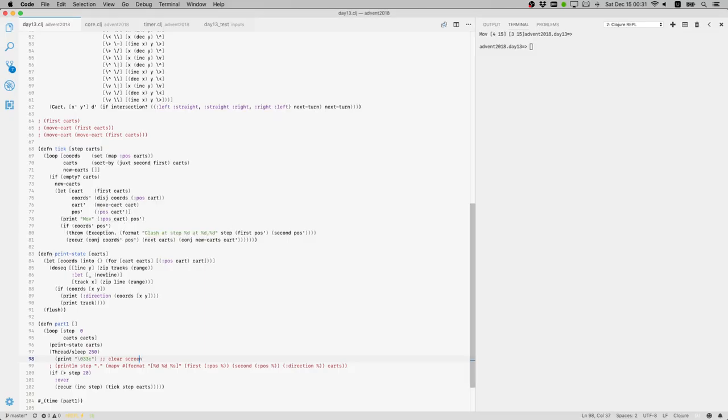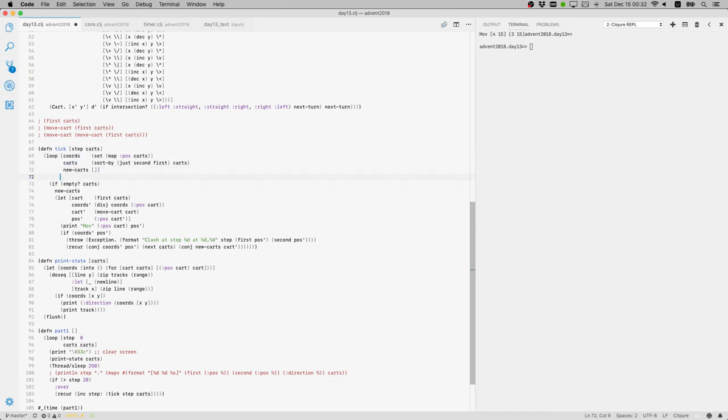No, this is wrong. So print the state, try to sleep, print the tick. No, it's actually fine. This is the state that we started. Then we print every card that we're trying to move. Let me print cards as well.